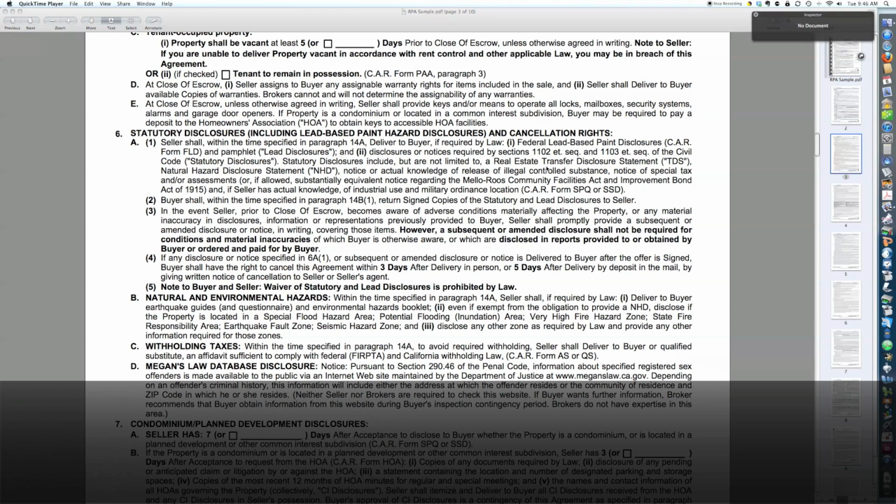Also, the seller is required to provide a real estate transfer disclosure statement, which will be another video that I post. If the seller's in possession, this talks about all kinds of things that the seller should know about the property. Again, a federally mandated natural hazard disclosure statement, notice or actual knowledge or release of illegal controlled substances, any notices of special tax or assessments or Mello-Roos items or Bond Act items. This is any fines or assessments that might be on the property. And if the seller has actual knowledge of industrial use and military ordnance. These are all required to be disclosed either by federal or state law.